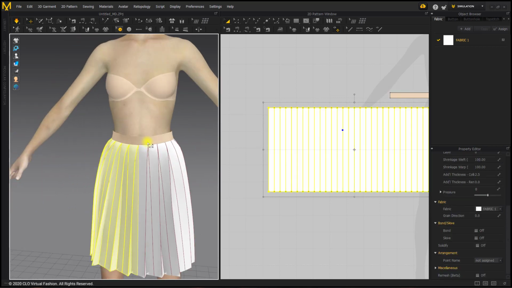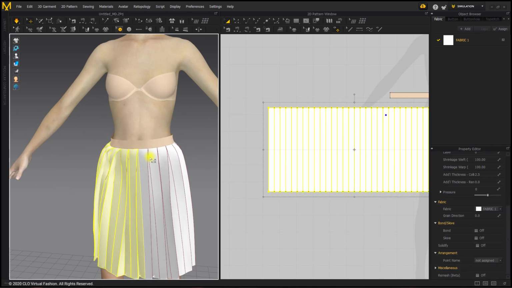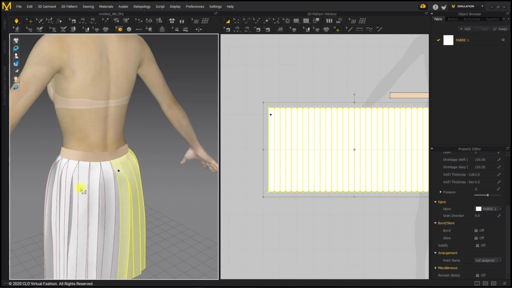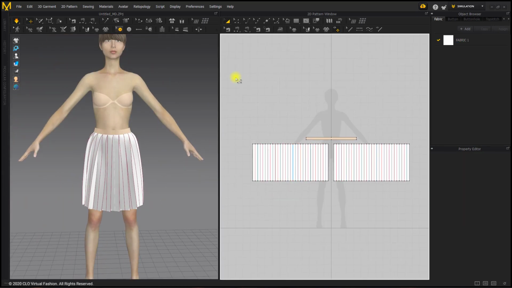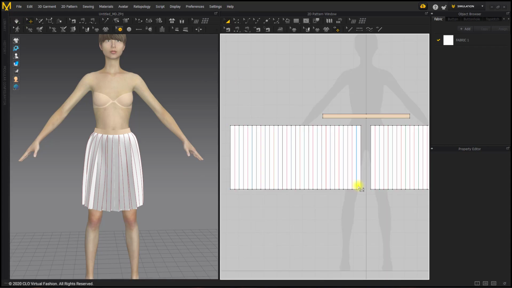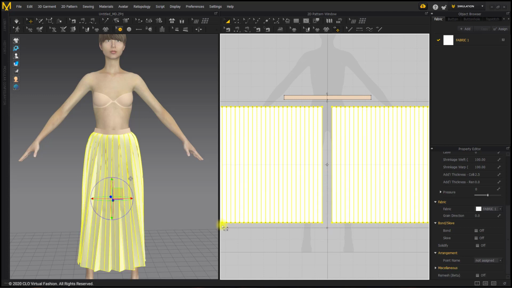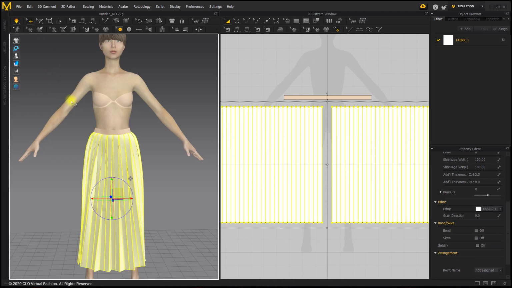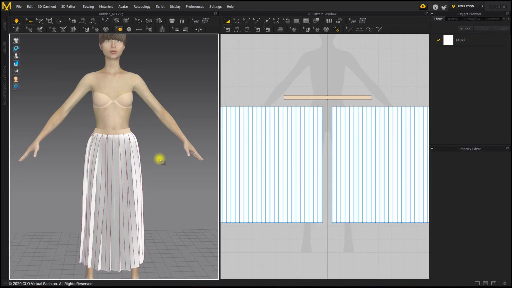Because normally a waistband would be like this flat anyway. You can pull it if you don't like it up at her waist. It's up to you. And if you want this to be longer, I'm going to turn off simulation. I can go ahead and select them both and then just make them as long as I want. Simulate again. And now we have a long skirt.